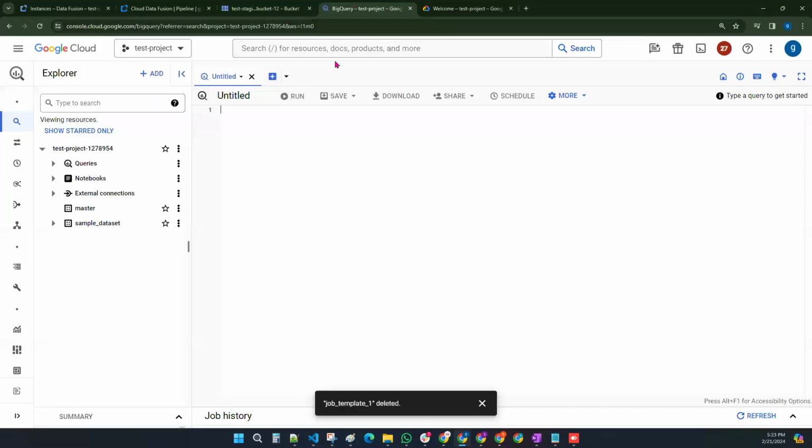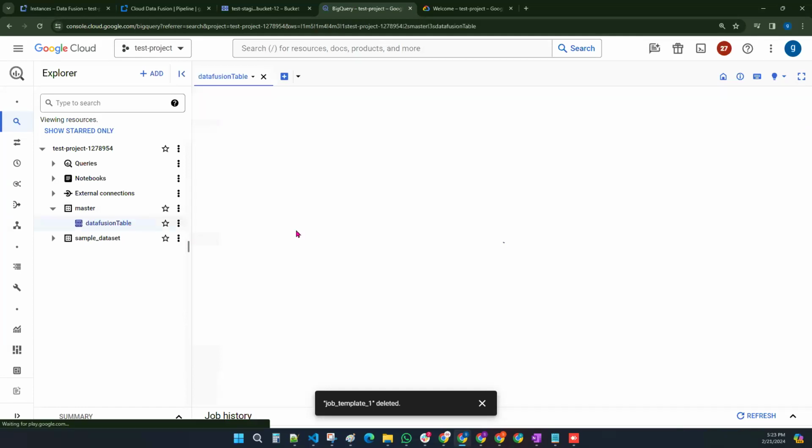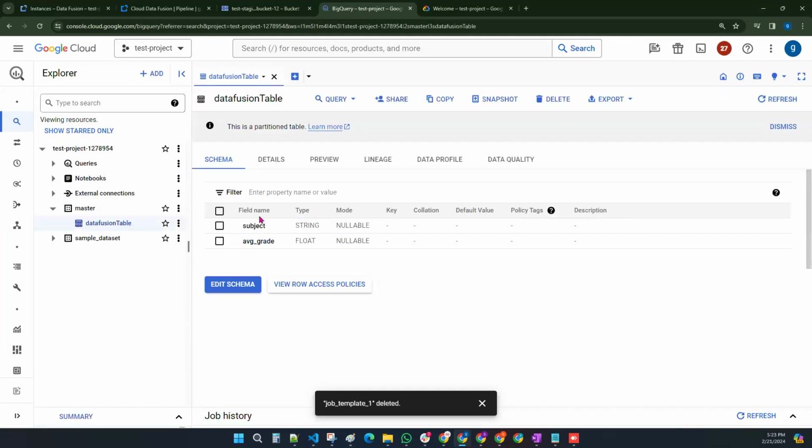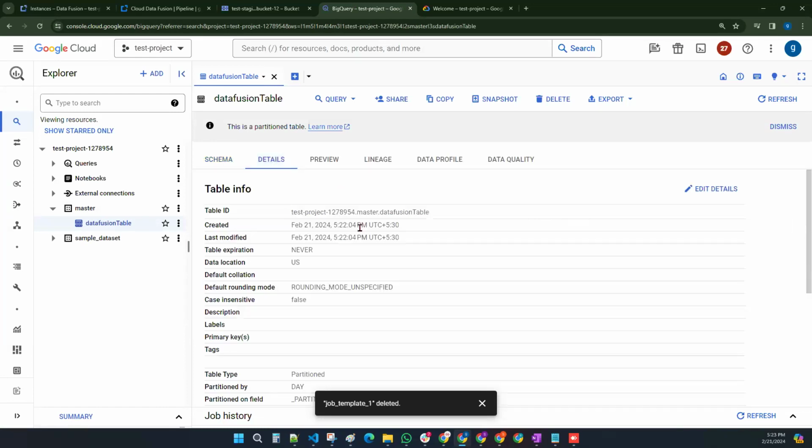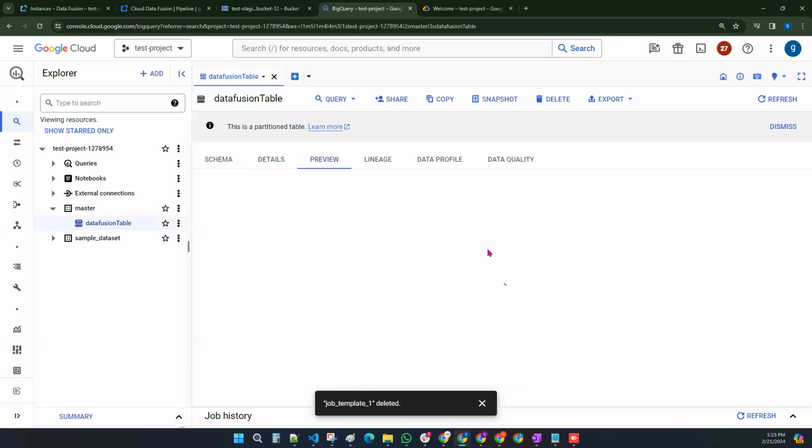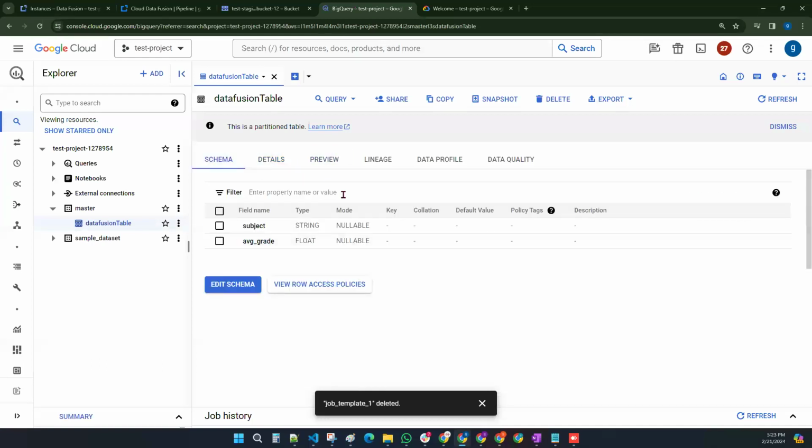If I go to BigQuery and refresh the master dataset, I'll be able to see here the DataFusion table. This is what we have created. And you see here subject and average grade. You can see the records also. Okay. So this is how you will be able to have it. Okay. So this is how the table is created, guys. Thank you.